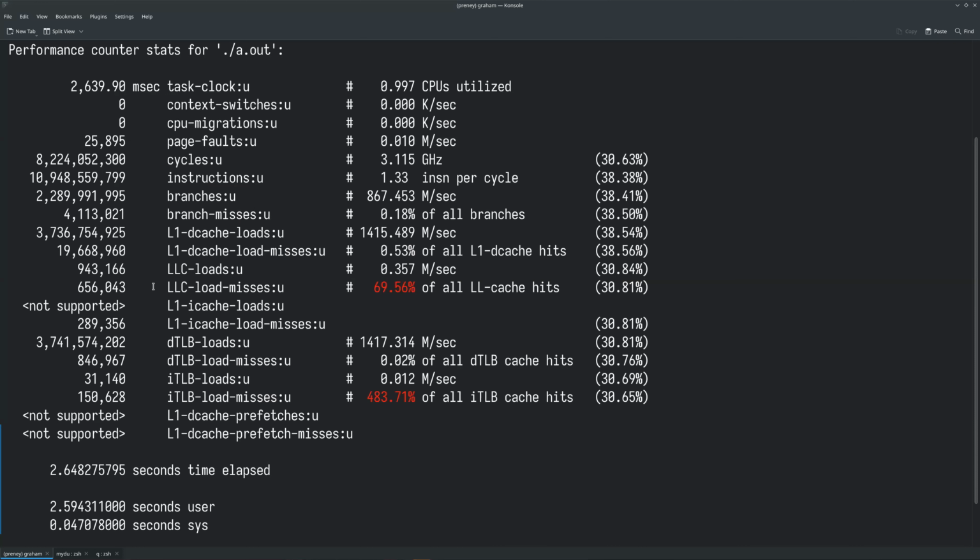So here, L1 and LLC stuff are your caches, okay? So you can see, okay, 70% of the time, I'm missing my cache. It's probably not good. Maybe I need to look at memory use in my program. Maybe I won't be able to change my program at all, but maybe I need to look at it.